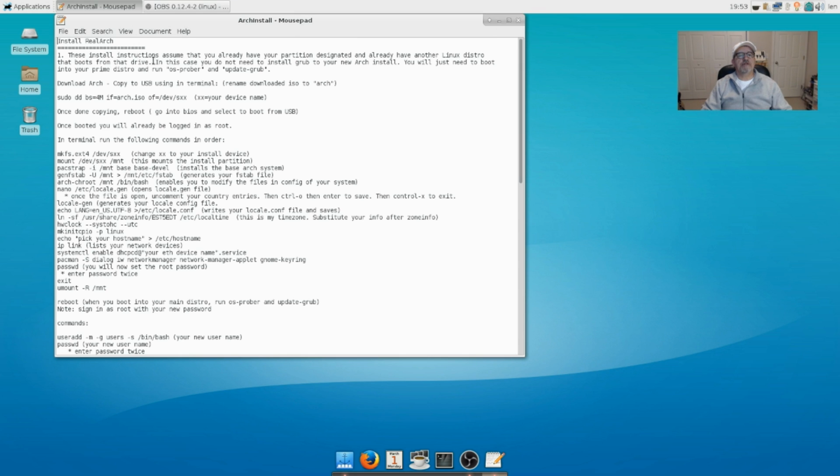These install instructions assume you already have your partition designated and already have another Linux distro that boots from that drive. In this case, you don't need to install grub to your new Arch install. You'll just need to boot into your prime distro and run OS prober and update grub. Now let me go over that a little bit.